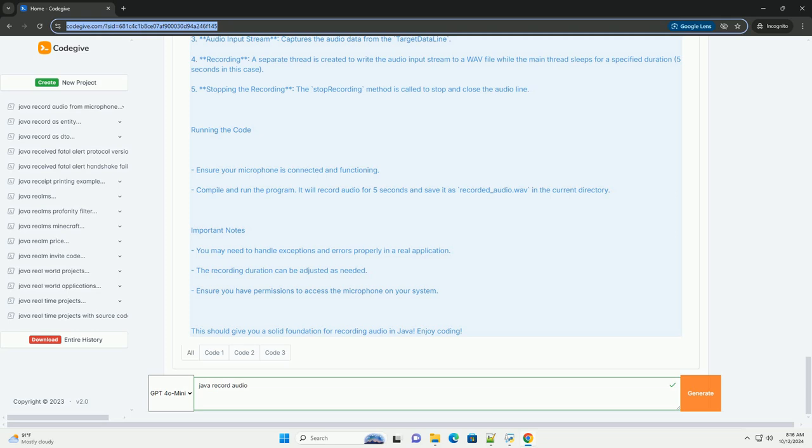Example code. Here's a complete Java program that records audio from the microphone and saves it to a WAV file. Explanation of the code. 1. Audio format, configured to 44.1 kHz, 16-bit, stereo, signed, and Big Endian. 2. Target data line, obtained from the system's audio line, opened, and started. 3. Audio input stream, captures the audio data from the target data line.